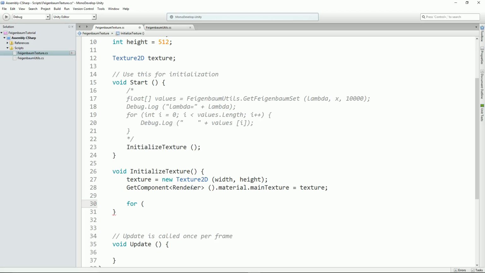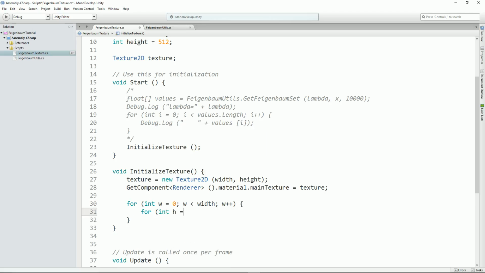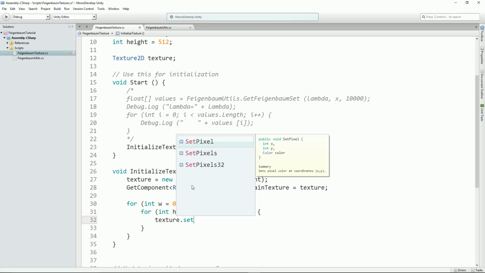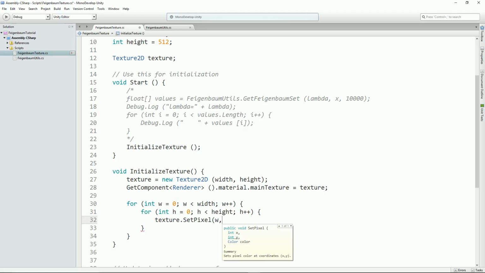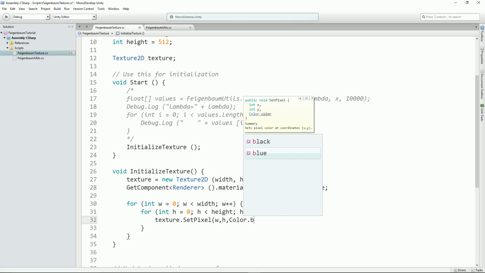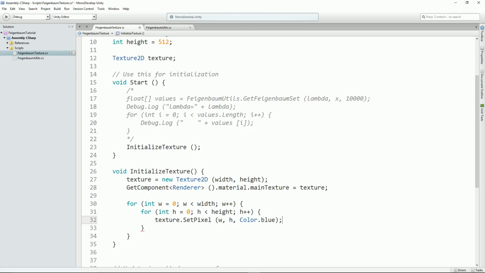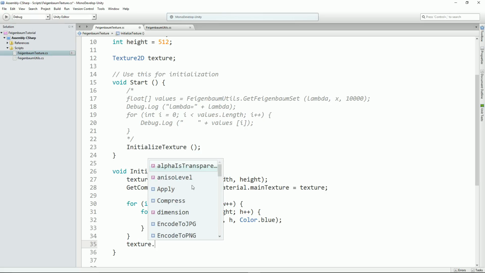For int w equals 0, w is less than width, w plus plus. And then we'll do the same for the height. For int h equals 0, h is less than height, h plus plus. And what we say here is texture dot SetPixel w comma h comma, I don't know, let's say Color dot blue. Let's just try something that we know is going to be out there. And once we've done that, we'll say texture dot Apply.